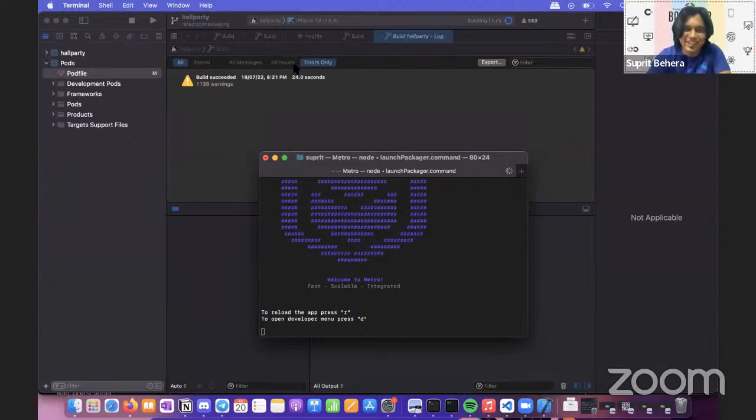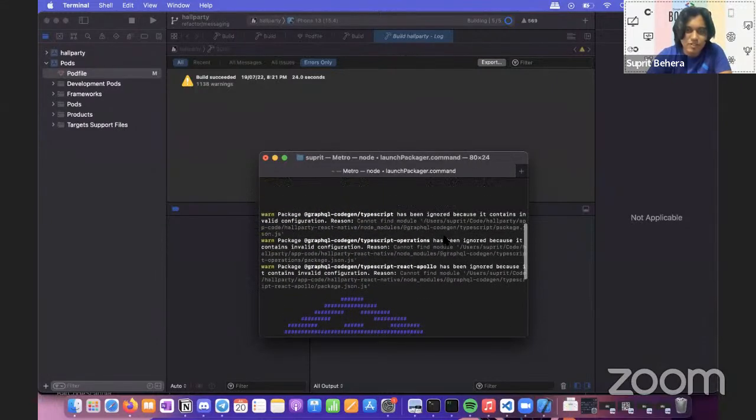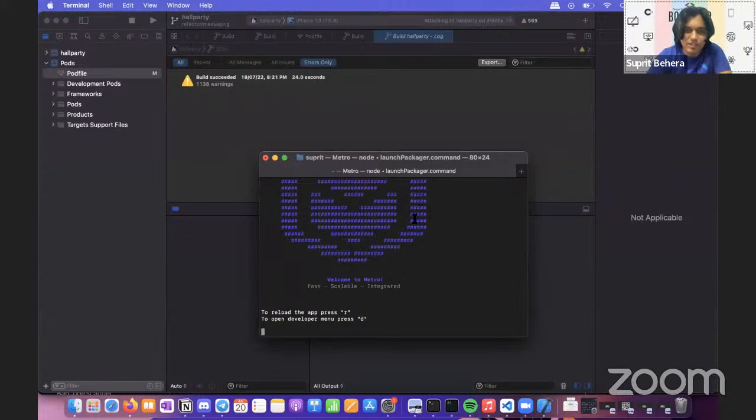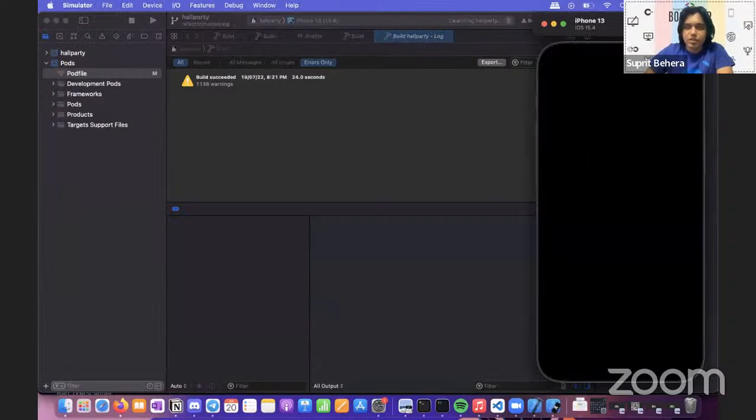Yes, let's go. Yeah, so Metro is a bundler which runs every time you run a React Native application, and you just gotta give it some time. The iOS simulator should pop up. Yup, there you go, iPhone 13.